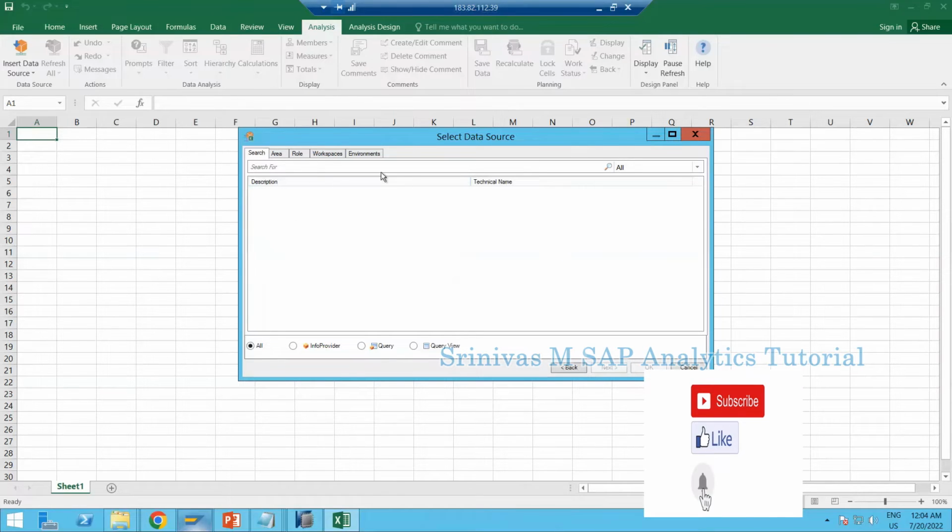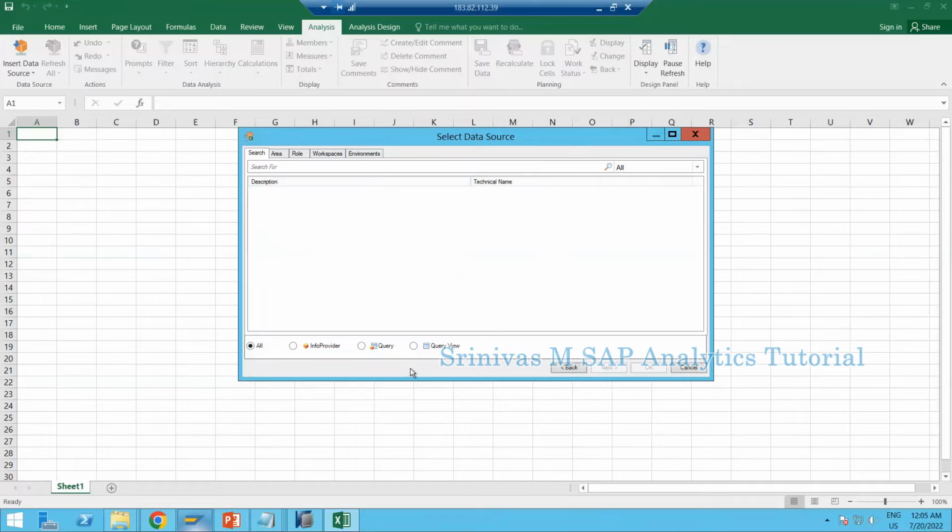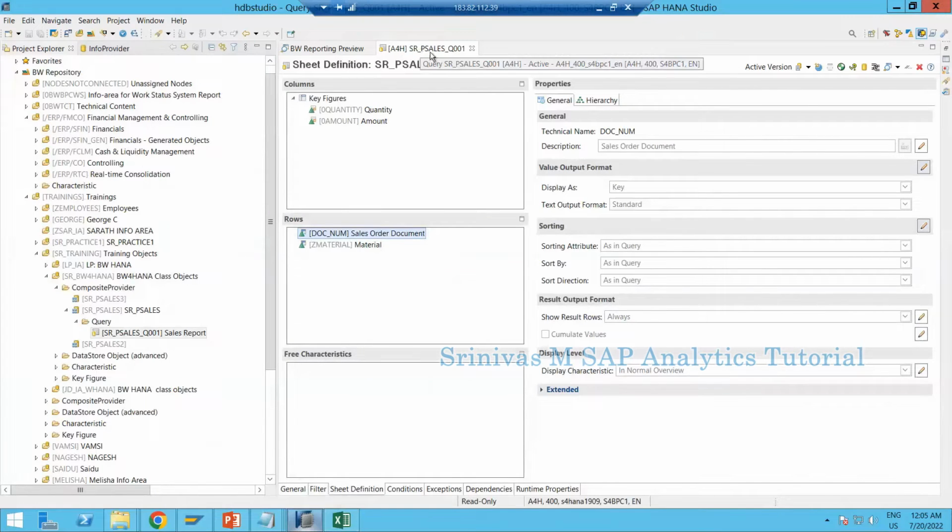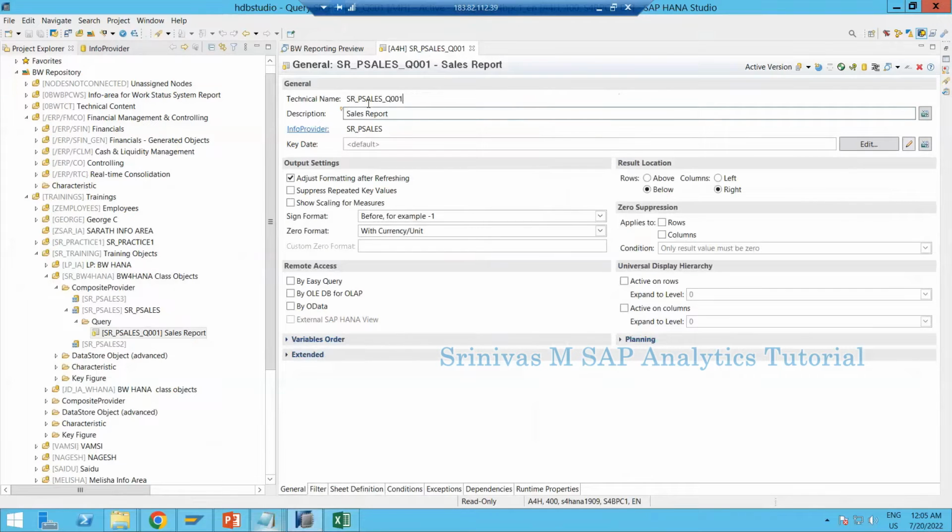Now you need to search your query. Users will search our query. So what is our query technical name? Our query technical name is SRP sales Q001. If I want to copy it, how can I copy it? Go to the general tab. From here you can select your query technical name and copy.